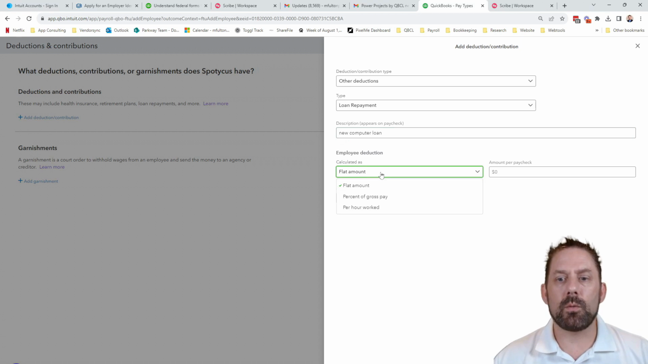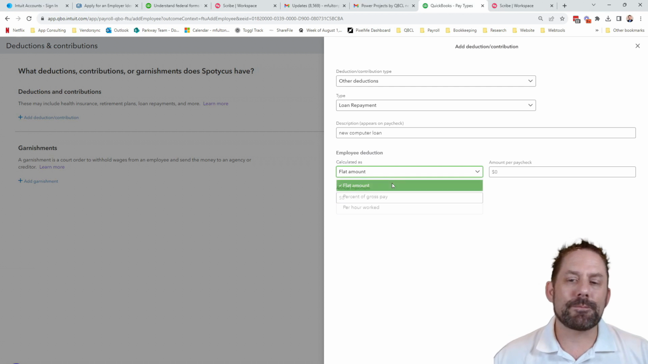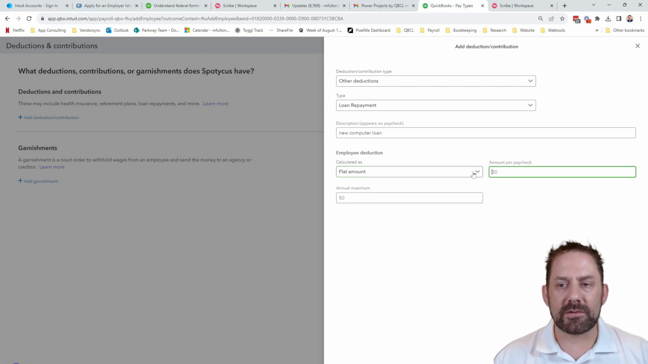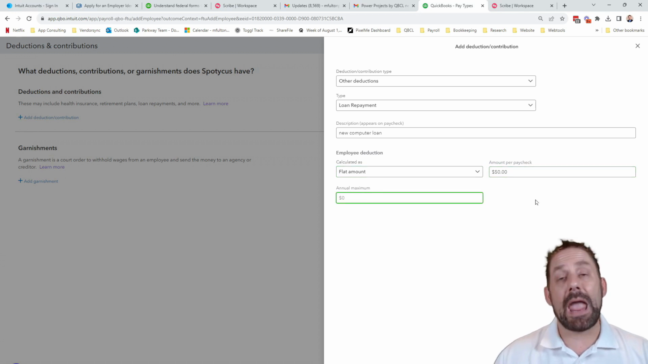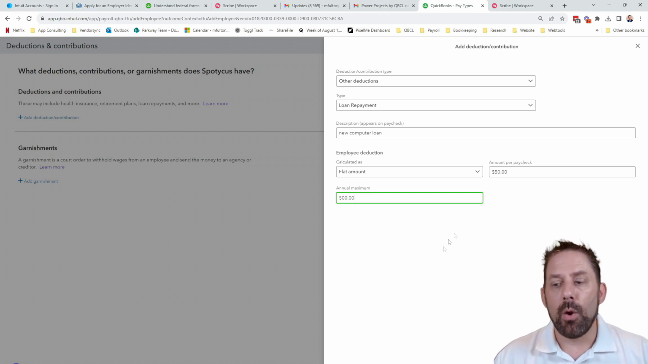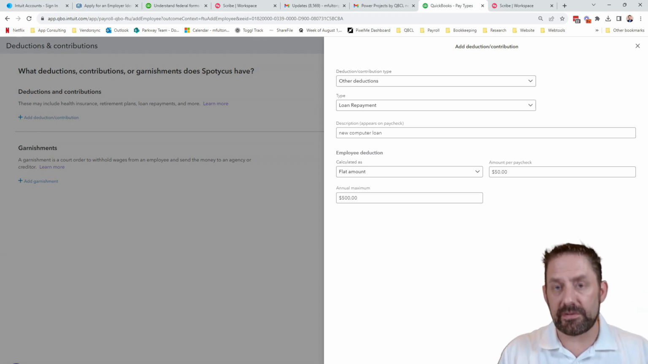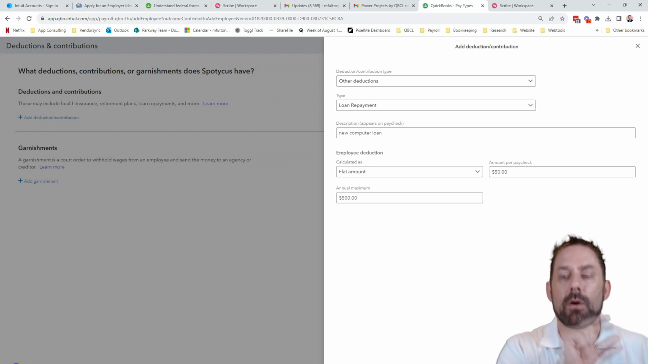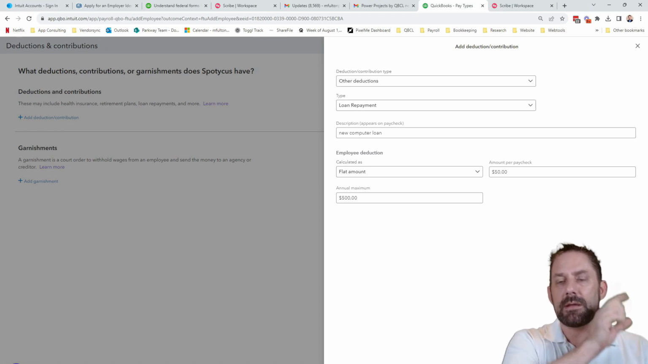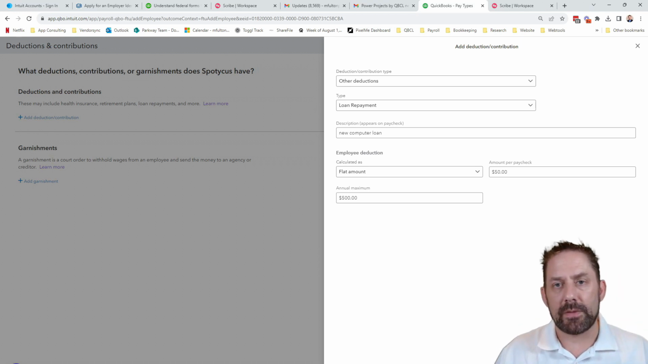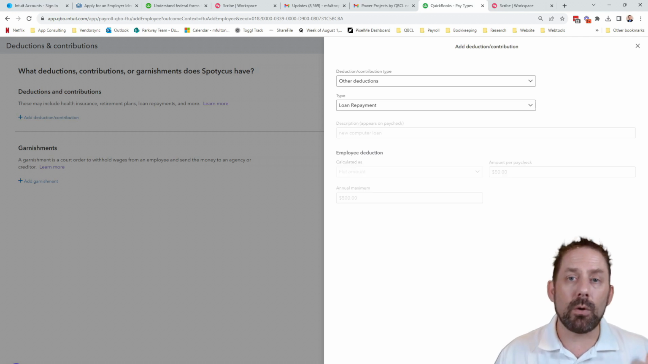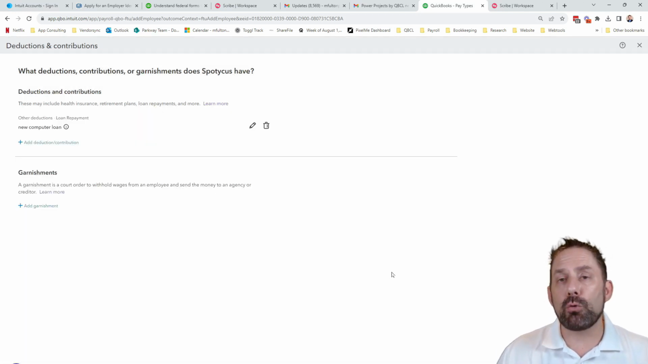Got our description. We can do flat amount, percent of gross pay, or per hour worked. I'm going to do a flat amount, makes it easier to track this stuff. And let's say it's $50 per pay period with an annual maximum of $500. When you set this up, what will happen is during that year itself, it will take $50 every pay period till it reaches $500.